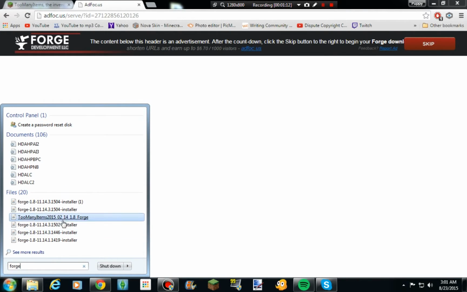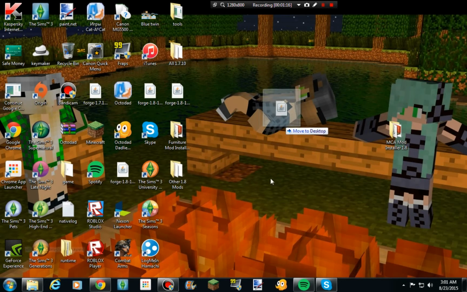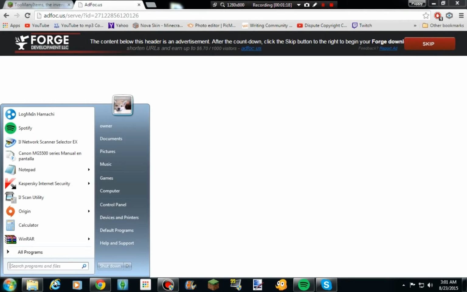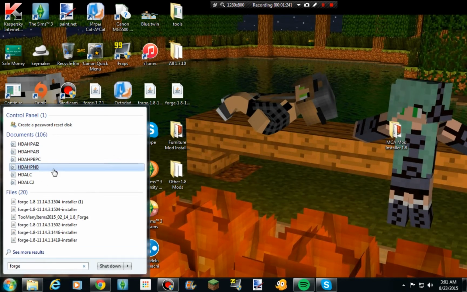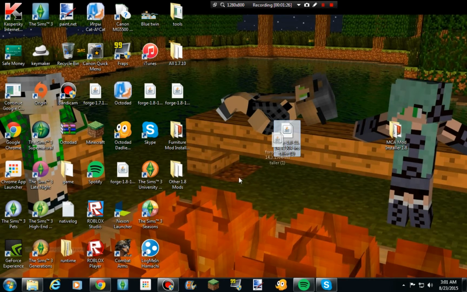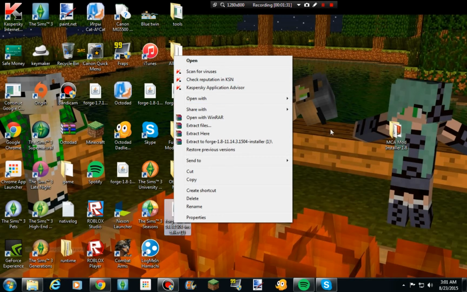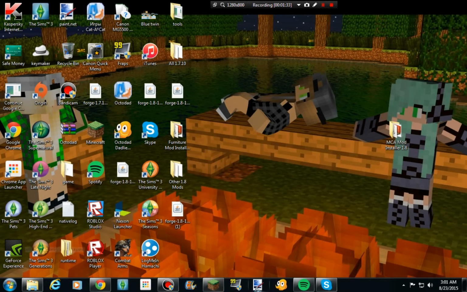Forge. Alright, you're going to put it on the desktop. You want to extract it to the desktop or wherever. And you want to run 1.8 first.